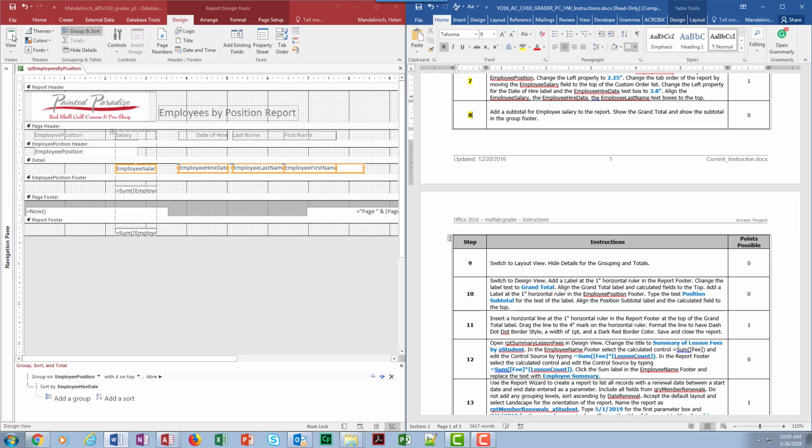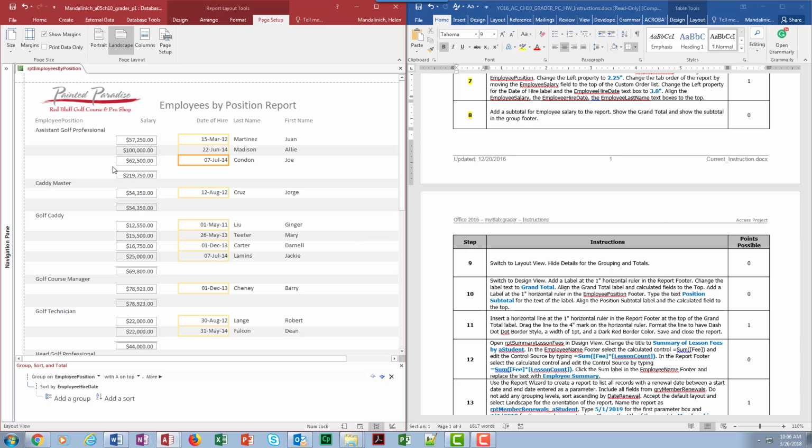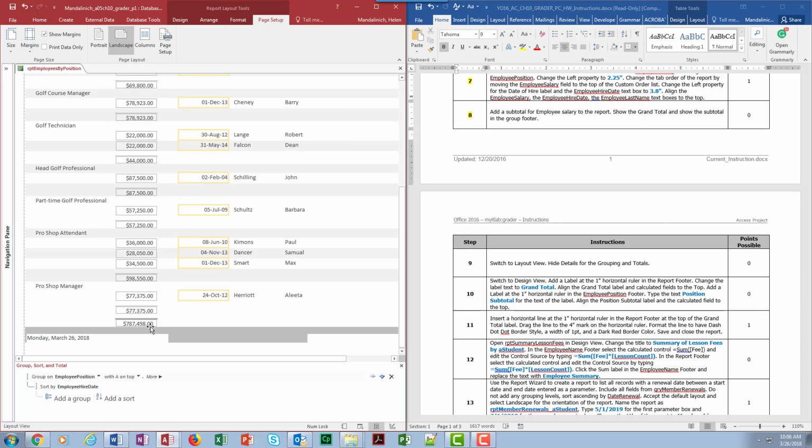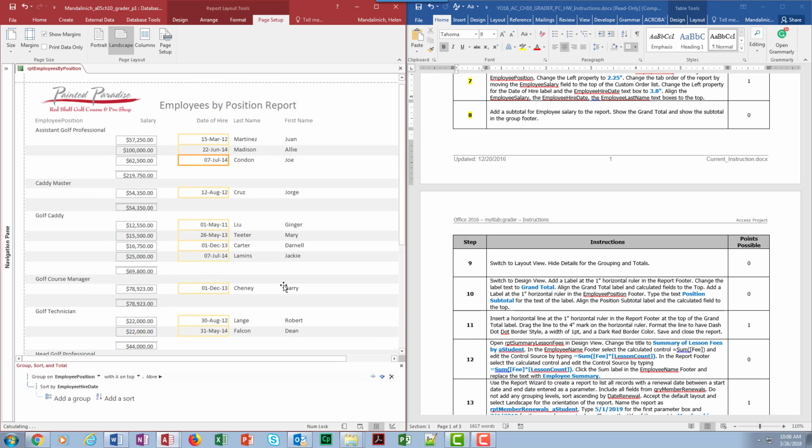Switch to layout view. Okay, so let's come over here and go layout. And so now we're seeing by this employee position a value, right? Caddy. And then if we scroll all the way to the bottom, here is a grand total for all different positions, for all employees. But we got to fix this report up at some point.